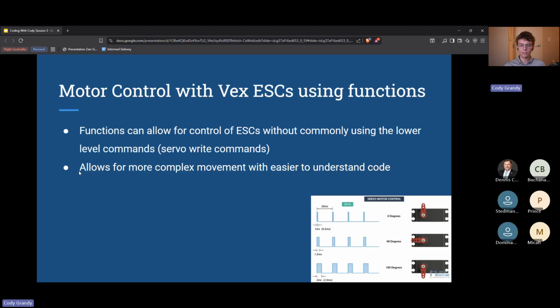If you just went and typed out all of the needed commands to make a robot go in a square, for example, it would be about 50 or 60 lines of code. But if you just had it in functions, it could probably just be go forward and turn, and then go forward and turn on repeat.